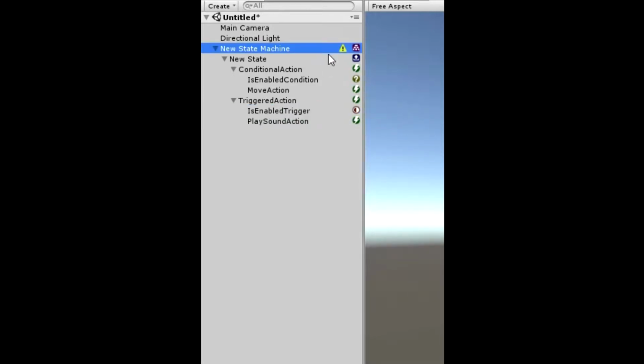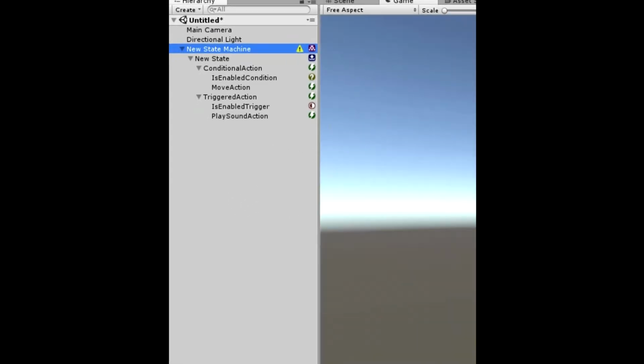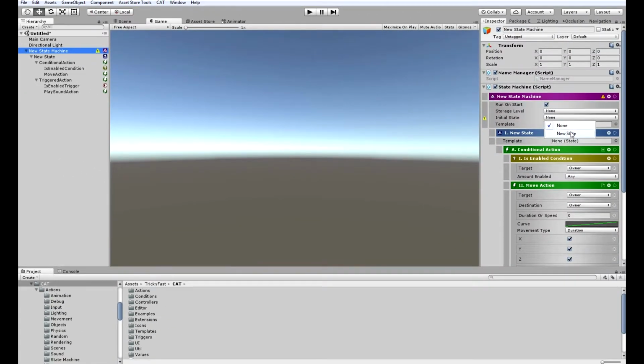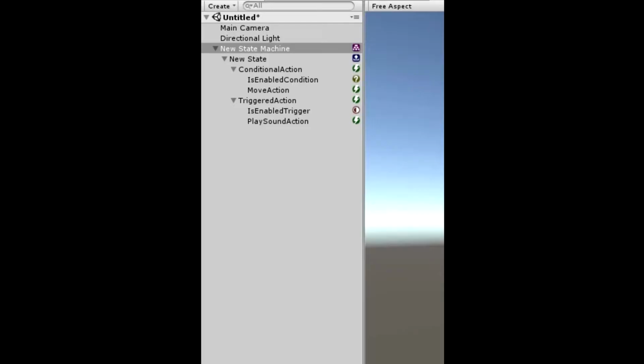You also notice that there is an icon here for validation. This means that we have a warning, and it's complaining right now about the initial state being not set. And as I demonstrated earlier, it's safe to just move cats around as you see fit.